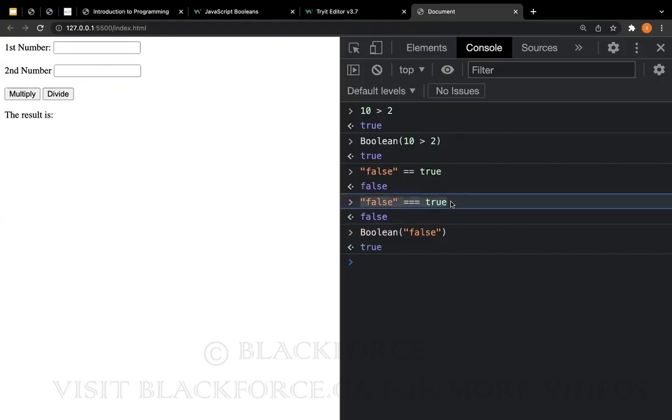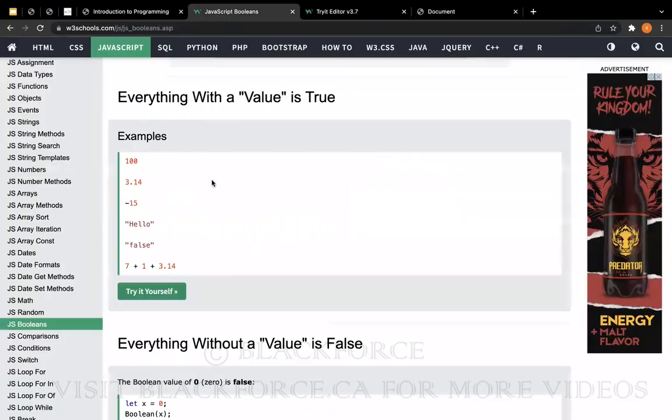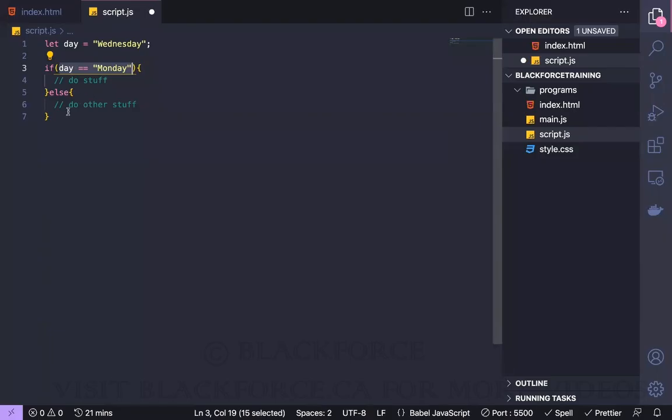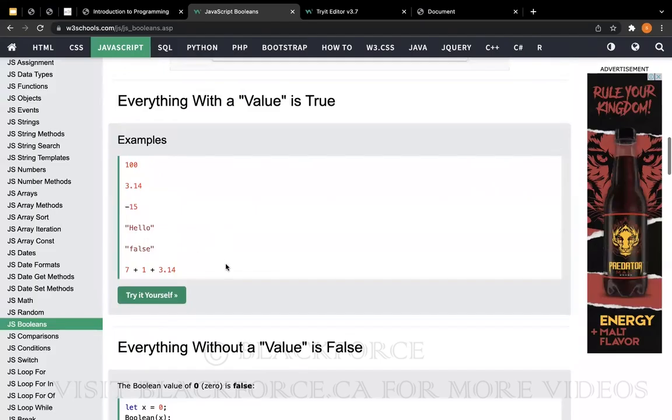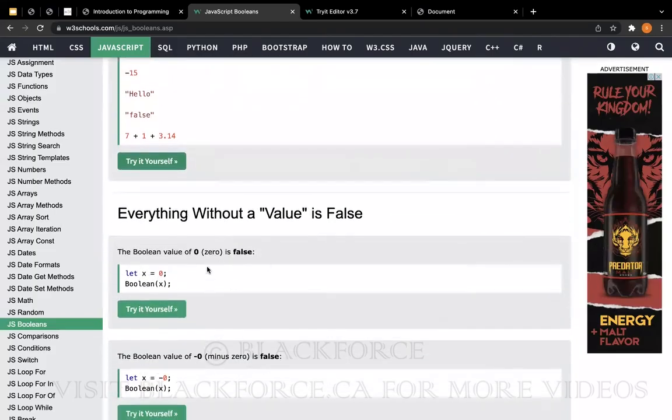So everything that has a value, even text, where text is a character, is true. So in JavaScript, when you're running a comparison in a program, maybe checking if salary is greater than 0 or if salary is equal to something, you need to know what evaluates to true and what does not. Everything with a value is true, everything without a value is false.